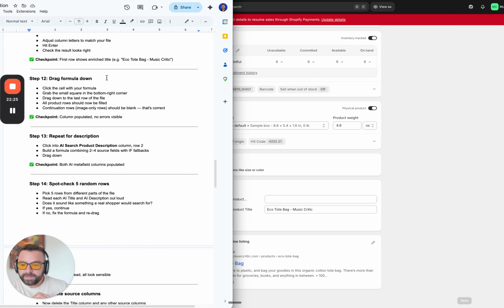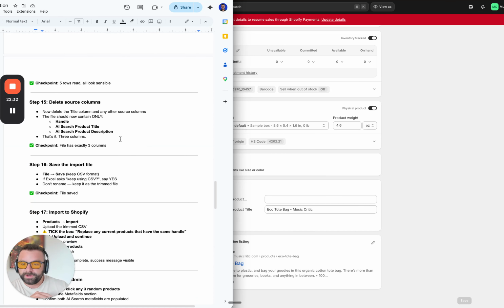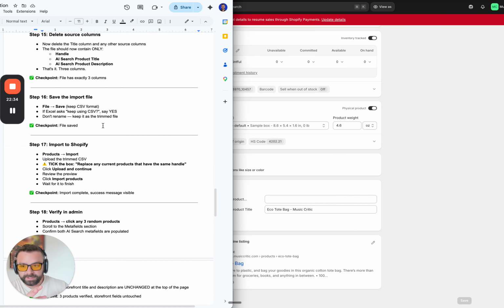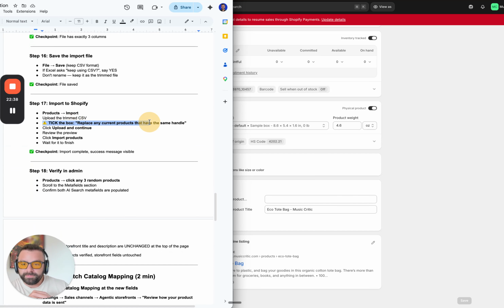Then we'll drag the formula down, obviously double check, cross-reference everything. We'll do that from there. Spot check 5 different rows, delete the separate columns. We've already done this. Save and import the file. This is a super important part.